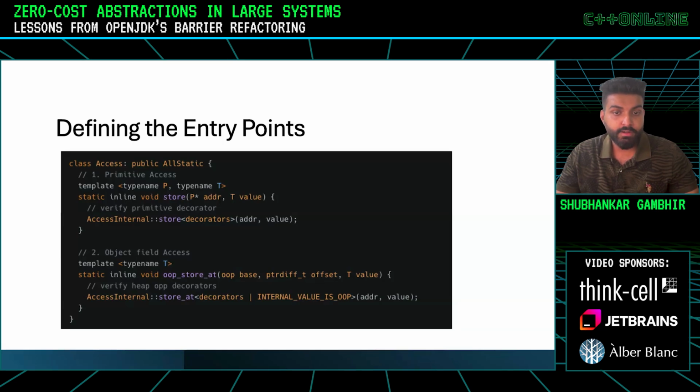By forcing the developer to physically type the function name OOP store, the API establishes a hard semantic boundary. We force the human to declare their intent, and look at what the API does with that intent. In the bottom function, it takes the developer intent and automatically injects the internal value as decorator into the bitmap. From here, both paths funnel directly into the access internal pipeline, carrying those strict compiler-verified tags with them.